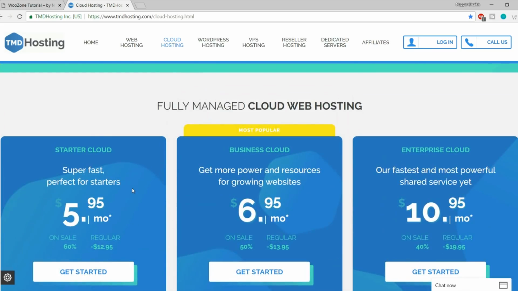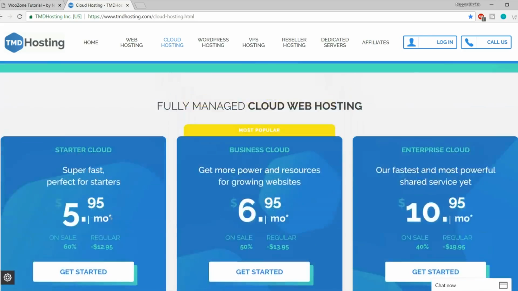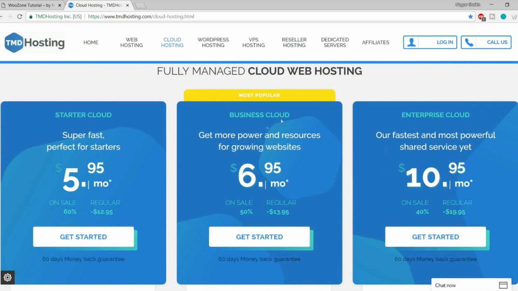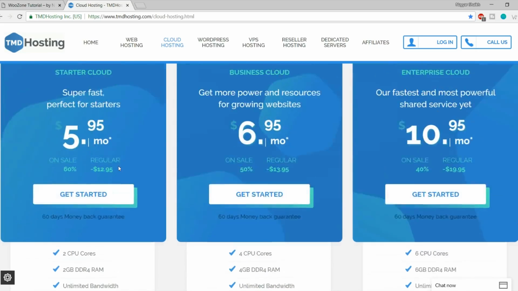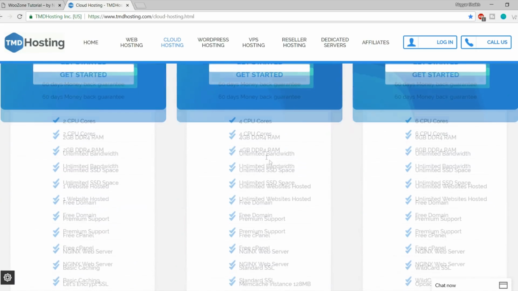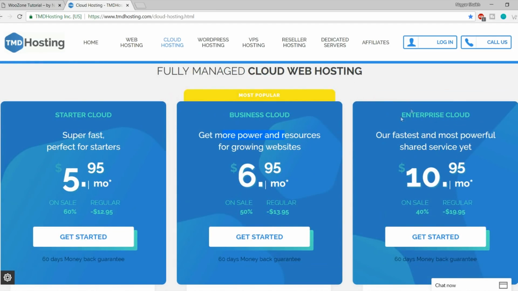Now suppose tomorrow you want to create another website. What you can do is ask TMD to upgrade your account, and they will upgrade your account to Business Cloud or Enterprise Cloud, whatever you request, and you can create your next website. So you can start with Starter Cloud if you're ready to create just one website, and if you know that you're not going to require another website for a few months from now. Or if you are sure that you have to create many different websites, then you can choose Business Cloud or Enterprise Cloud. Both are really good options.